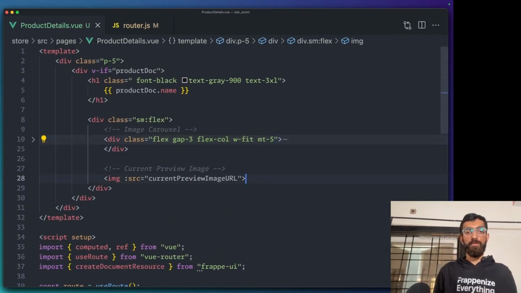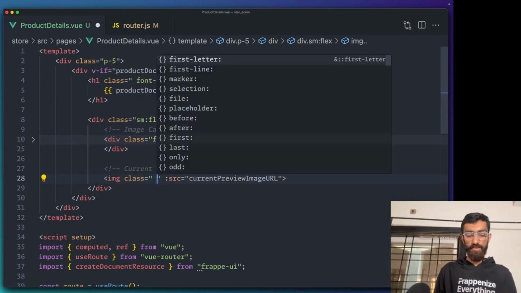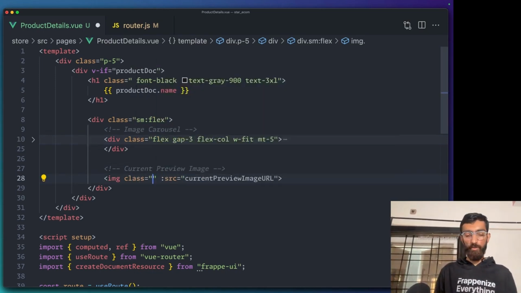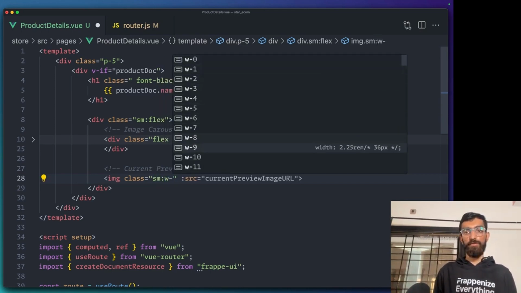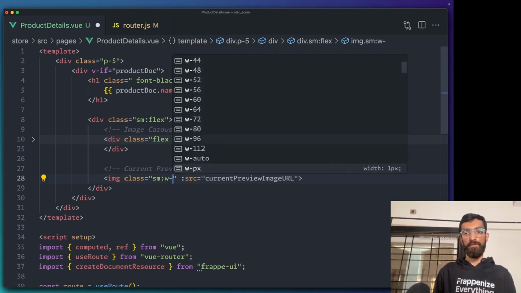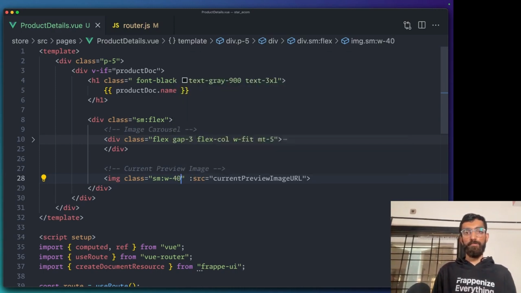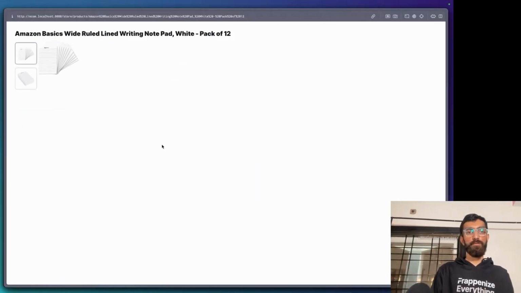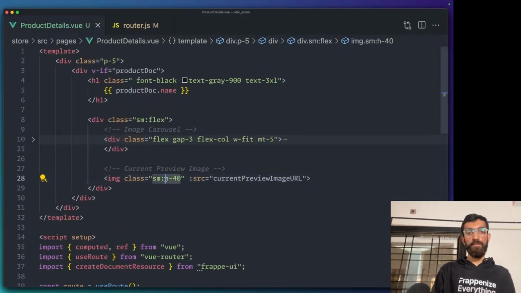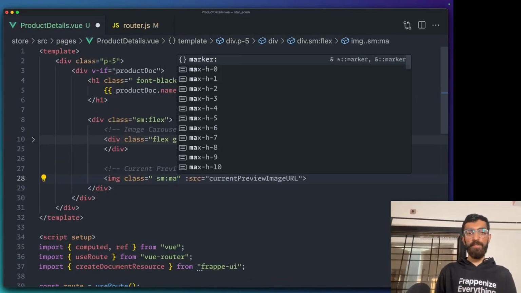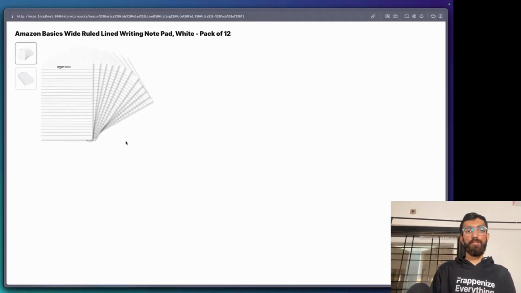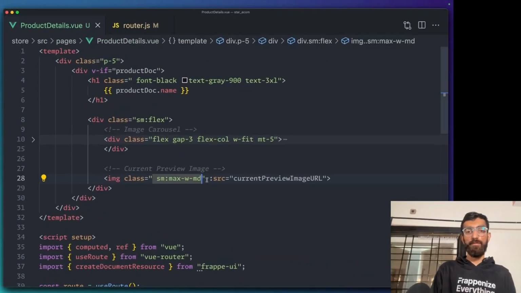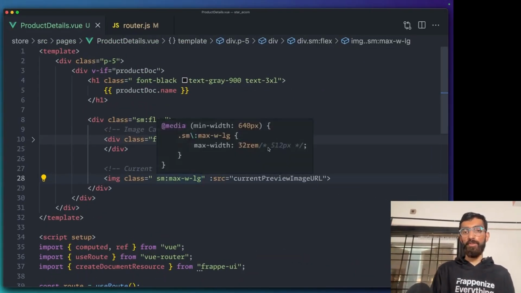So this image needs to limit itself. So in mobile, it can be whatever it wants, but after this, we want it to have a width of 40, let's say. Too less. Height 40. Doesn't make a difference. So what we can do is instead we can apply a max width. Max width. Yeah. So what this is doing is applying a max width of 512 pixels.